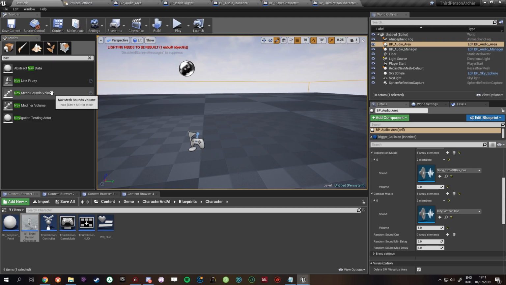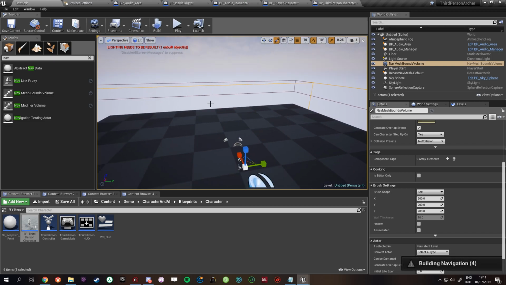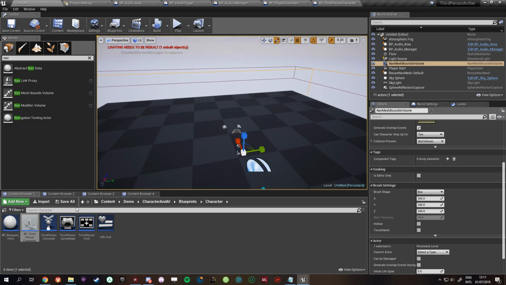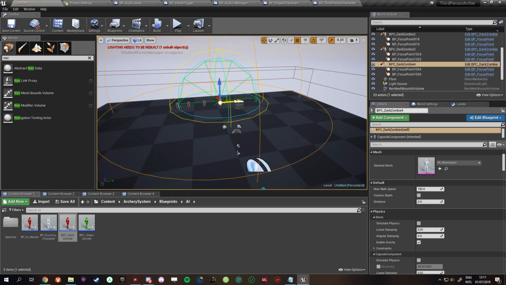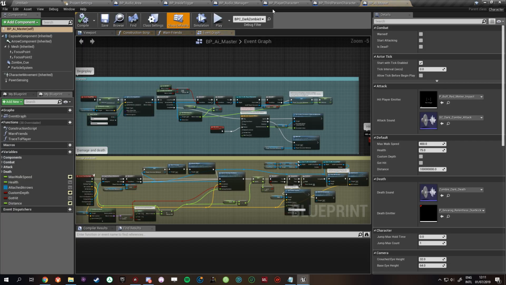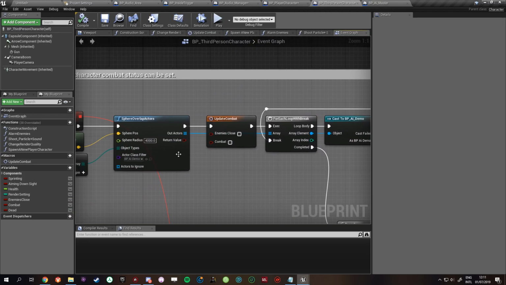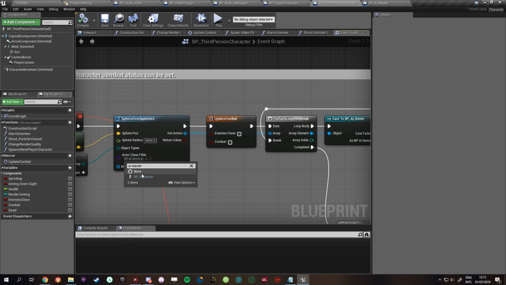First, let's make sure that we have a navigation so the AI can walk around. Boom, boom, boom. Press P to visualize. That looks fine. Where is my AI? Blueprints, AI. Let's add some dark zombies. Four sounds nice. Nah, maybe three. BP AI master is the master, so we want to reference that in this one because that's the enemy we want to check for. AI master, BP AI master.